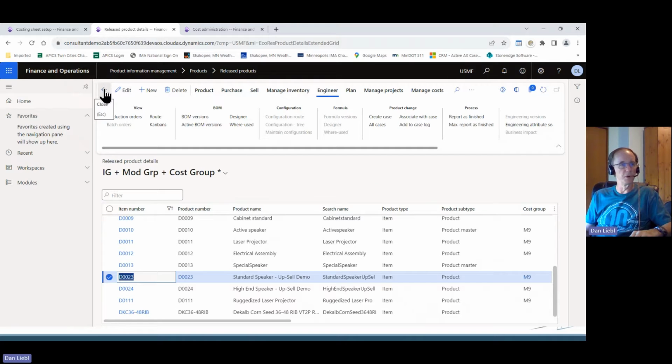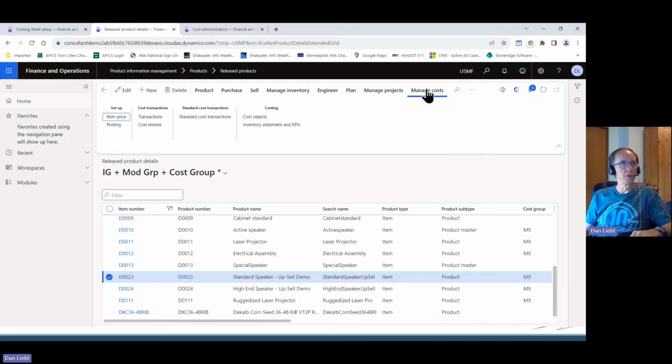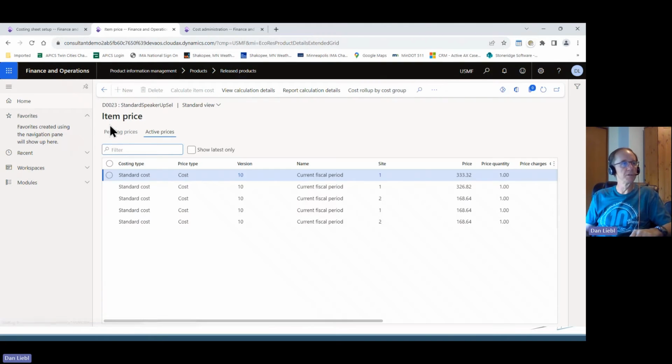Pretty straightforward so far. So let's take a look at our costs. If we go into our Manage Cost tab, Item Price, we have the active price and the pending price. So you can do view calculation details on pending prices as well if you're rolling up and getting a new cost. That way you can compare previous to actual.